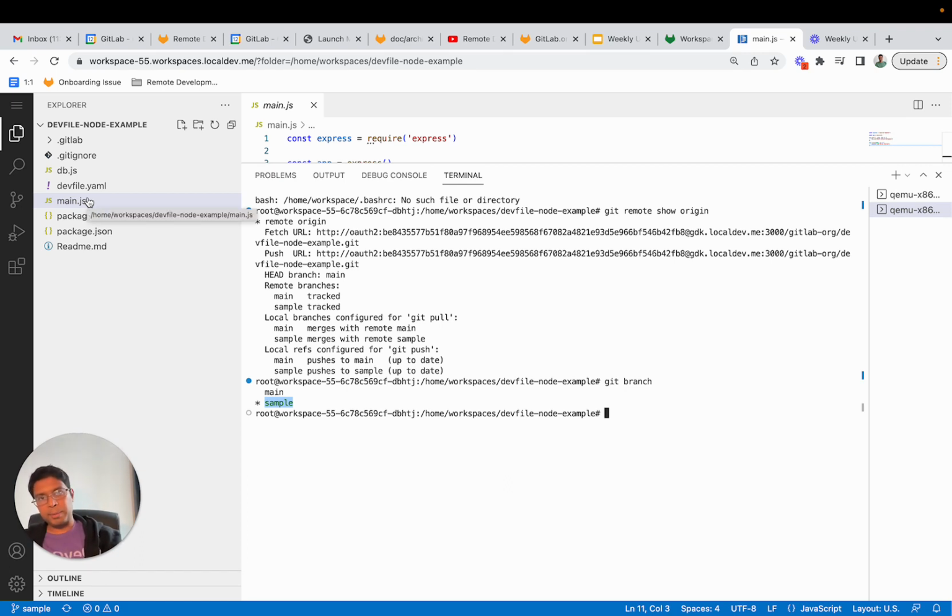For next week, I'm going to primarily work on how to stop workspaces, and more interactions from the UI. So that's the plan for next week.